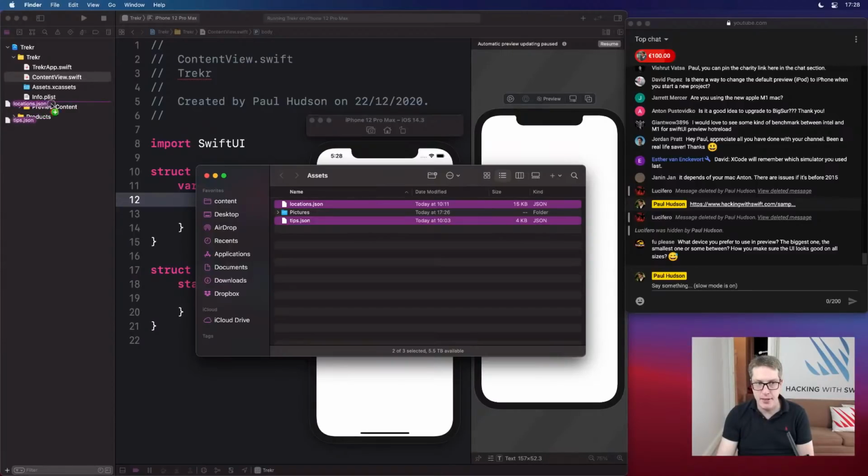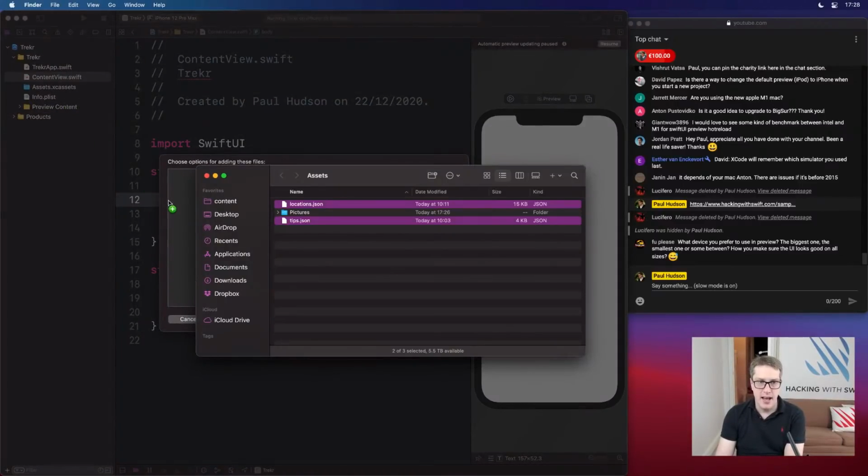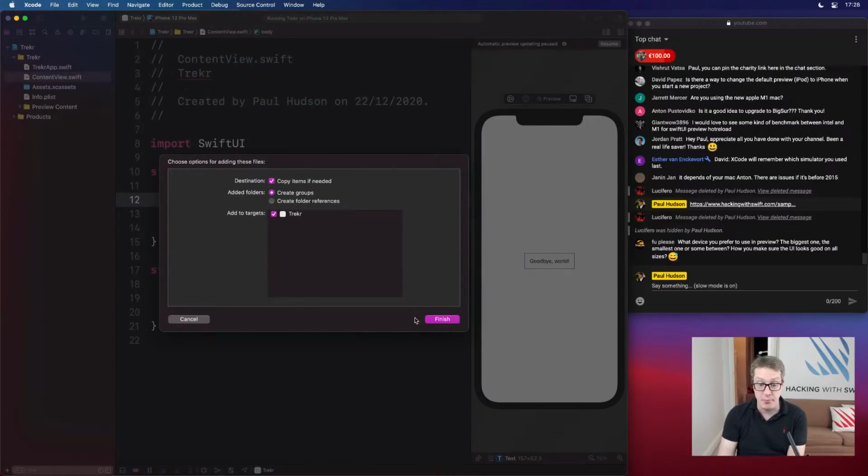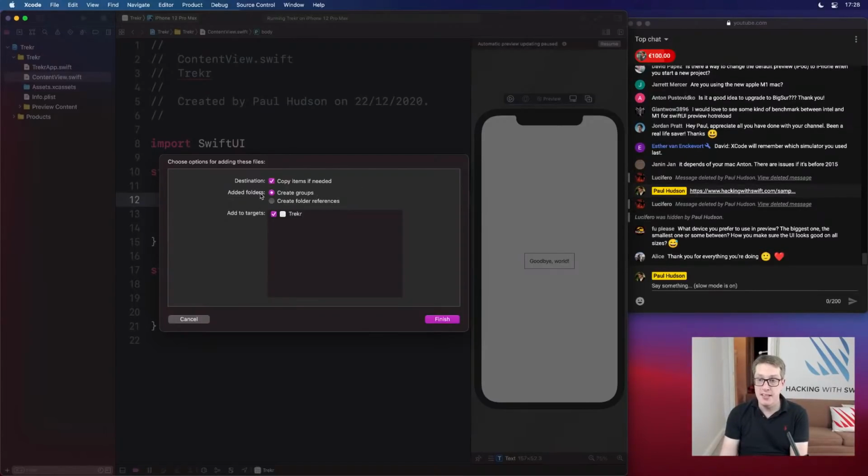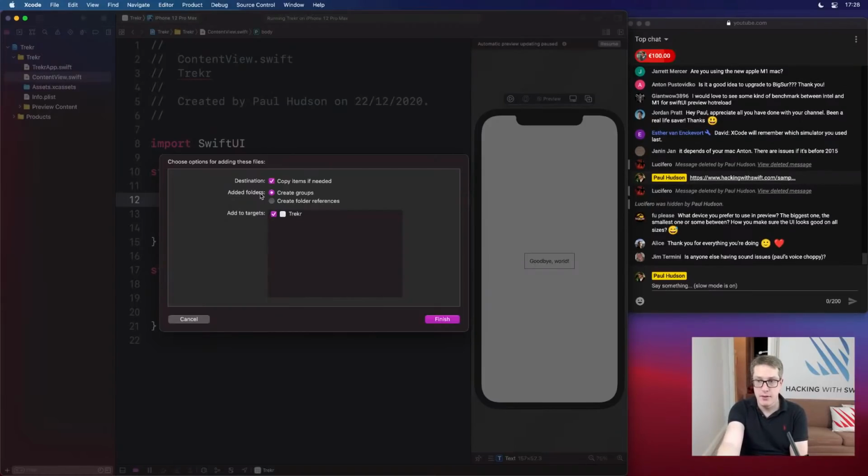And see this little line appears below Info.plist. You can put it there if you want to, or put it above or here. Doesn't really matter. The little line means add these files there. So drag them into the navigator, and this window will appear saying, what do you want to do with them? As you can see, I've selected copy items if needed, create groups, and check the box for the target. So this means copy these JSON files from my assets into my project and add them to my program, like this.